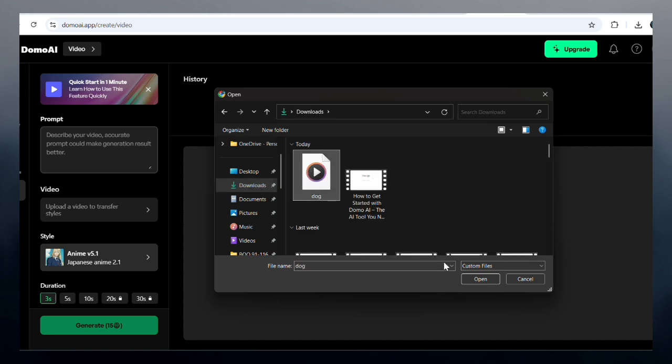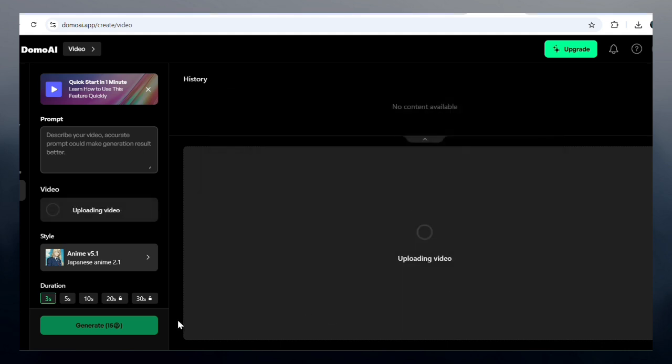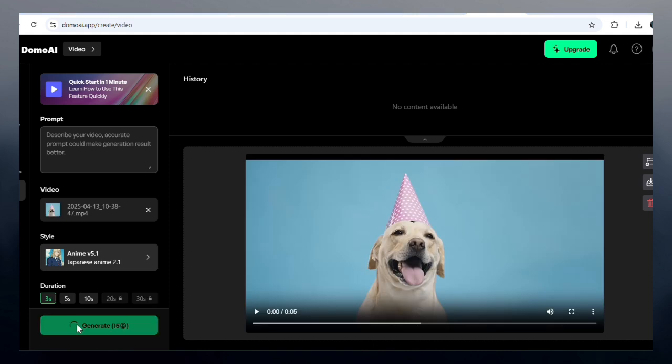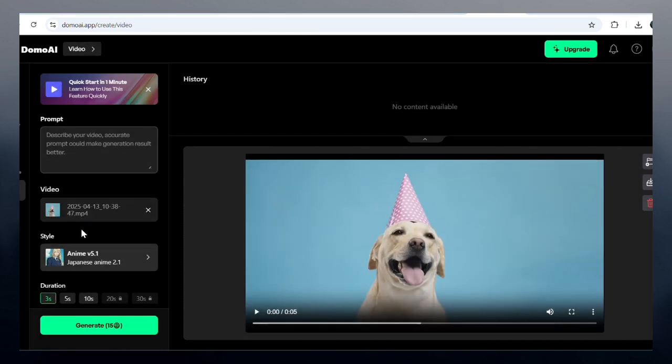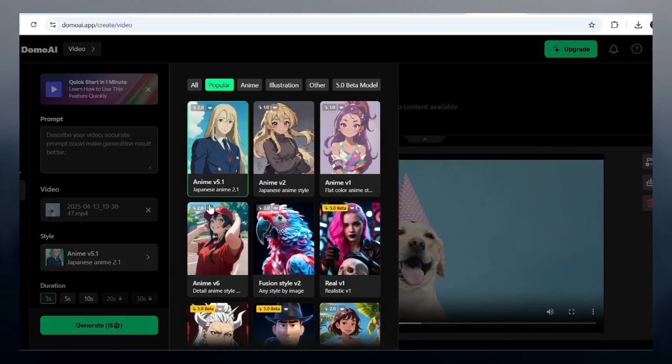Now you'll upload your video clip. Keep it short, around 5 to 10 seconds, works best for quick processing. You can use your selfie video, a landscape video shot, or even your pet.